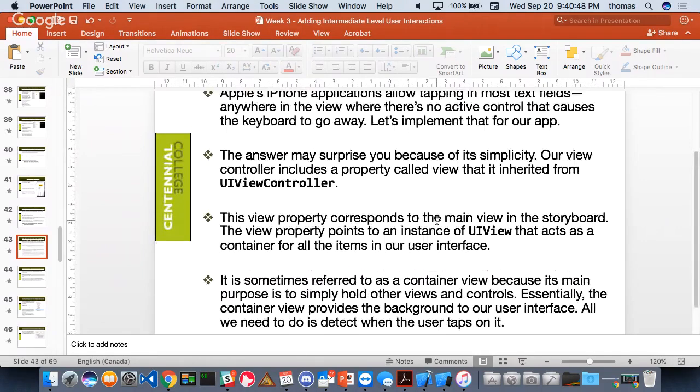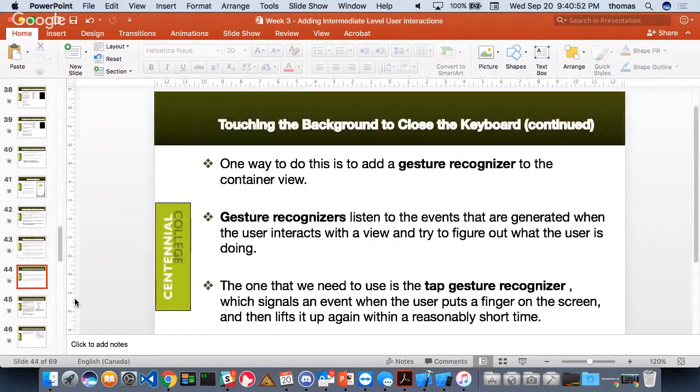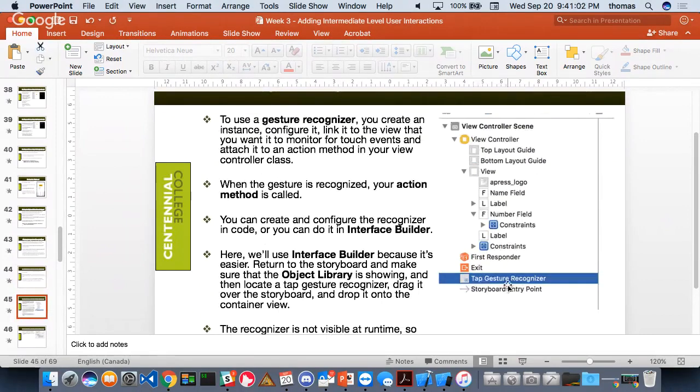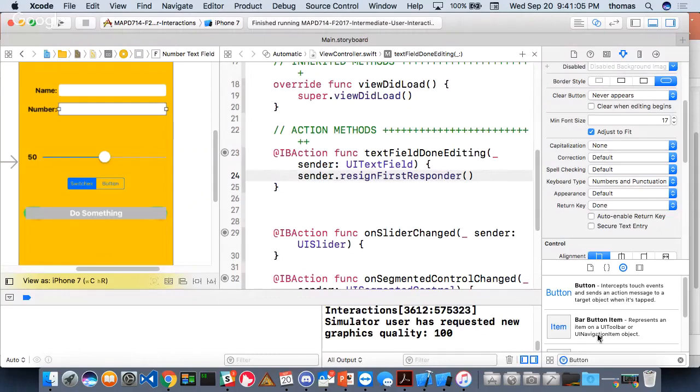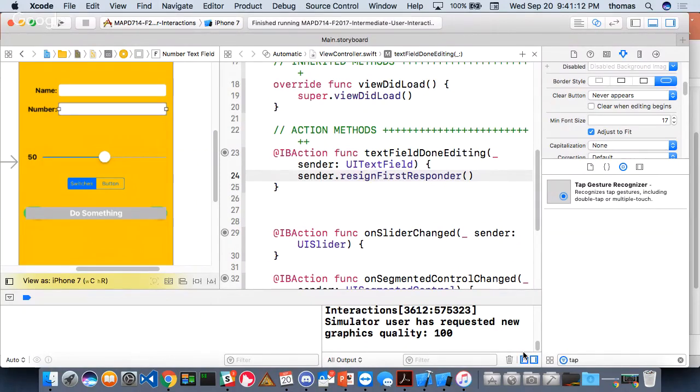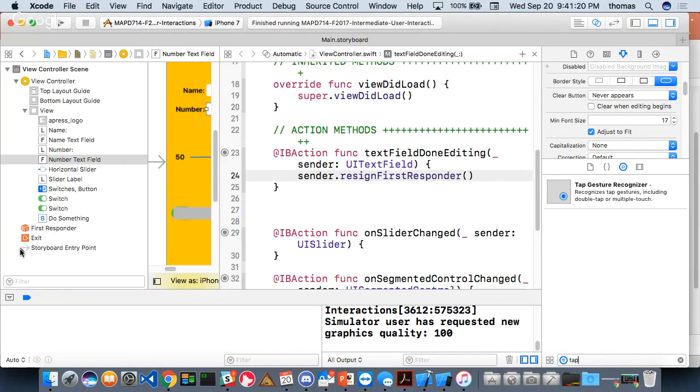We want to touch on the background, and it talks about this, but we want to create something called a gesture recognizer. The exact one we need is a tap gesture recognizer. Whenever we tap on the background somewhere, we want to add a new object, which is inside of our library. I want to type tap. There's something called a tap gesture recognizer, and I can add it into my outliner. Even though it doesn't appear as a visual control, it's still a control.